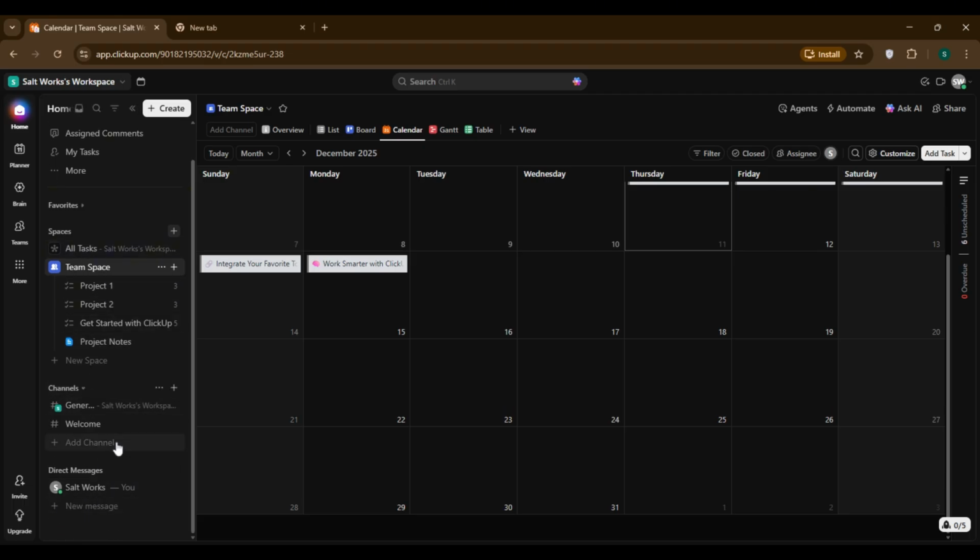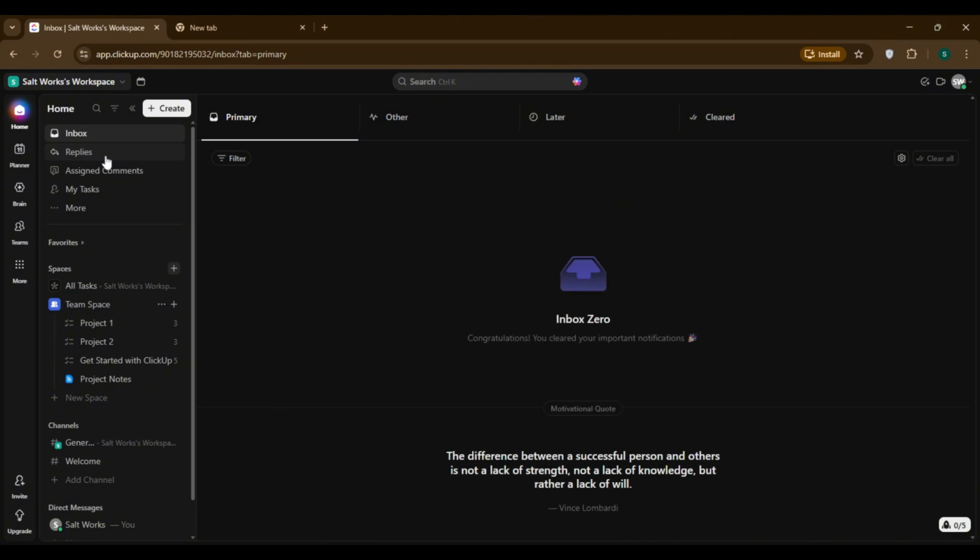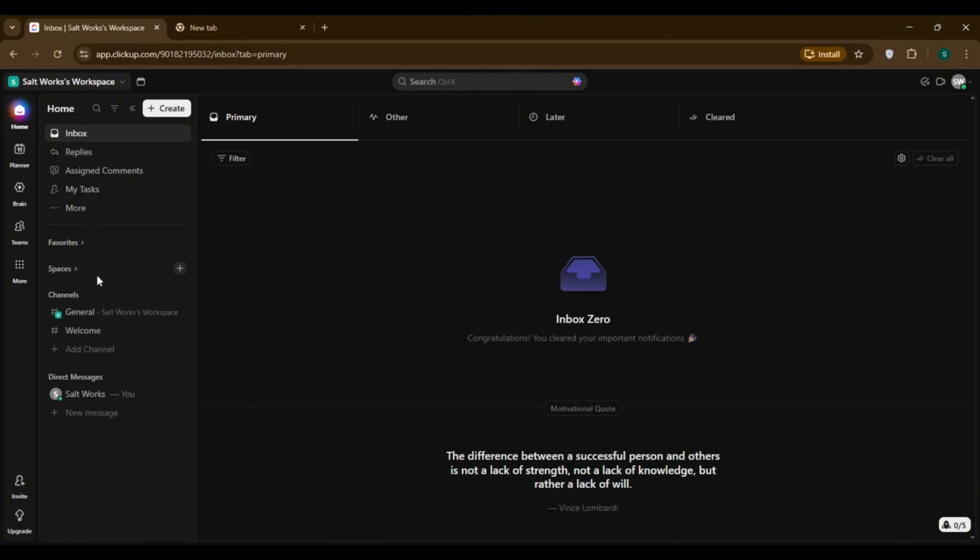Let's explore this space. On the left sidebar, you'll see your space name. Inside it, there's a folder. And inside that are lists filled with example tasks.